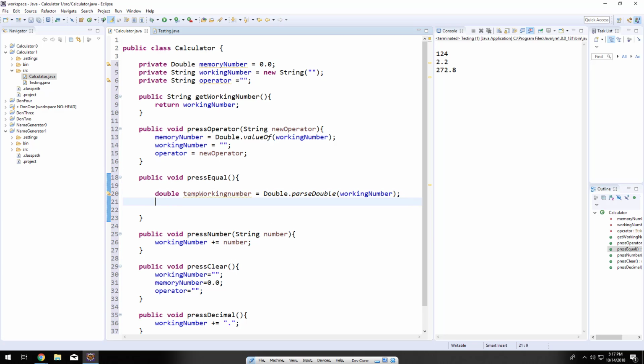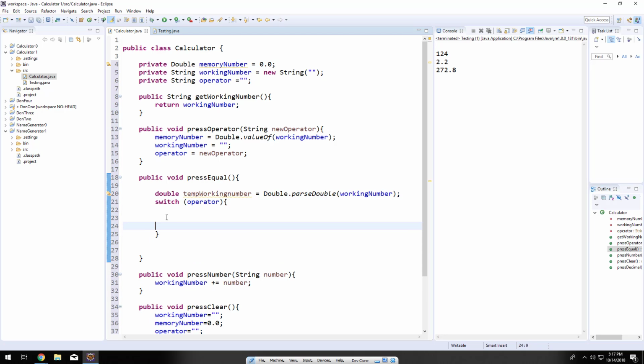Now when we press equal, this is the biggest function by far. We're going to do a case statement, or a switch statement, sorry. And it's going to do different things depending on what's pressed, or what operator was selected. So we're going to switch based on the operator itself. And if no operator was selected and you press equal, we're just not going to do anything.